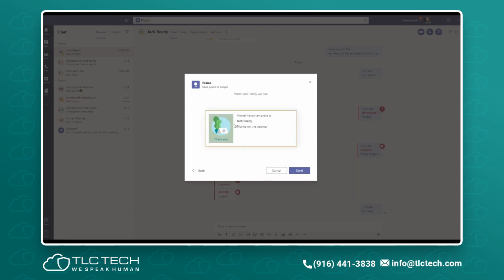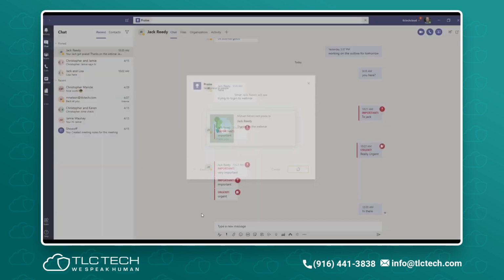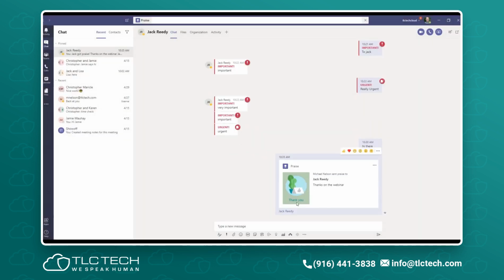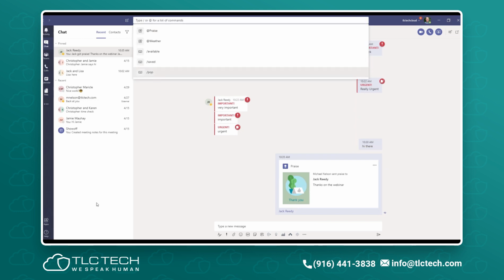And preview that, and then, okay, I'm going to just send. So basically on Jack's side, he just gets a window popping up saying, hey, Michael sent you praise and says, thank you. So that is using the @ shortcut. Again, remember up here, you can do lots of things.